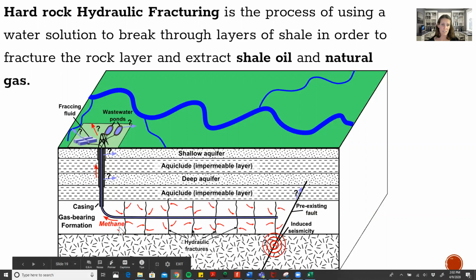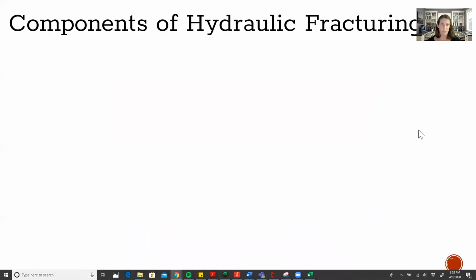Okay, so in this case, this is methane. They're extracting methane gas from the ground. Okay, and so the main part here is that you're cracking the ground to get these oil and gases to flow to the pipe and then up and out. And remember, this is thousands and thousands and thousands of feet underground, so you don't feel those cracks. So let's take a little bit closer look at each of the components.